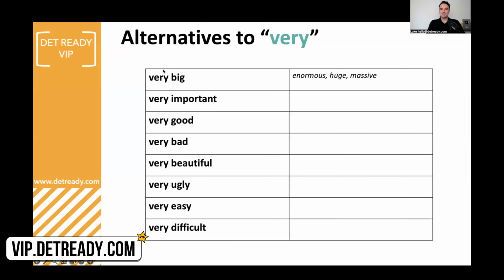Another way to improve your vocabulary and using different adjectives is to think of some alternatives to the word very. Now, quite often we'd write very big, very important, very good, very bad, very beautiful, very ugly, very easy, very difficult. That's not wrong. And native speakers use it all the time. It's totally fine to use.